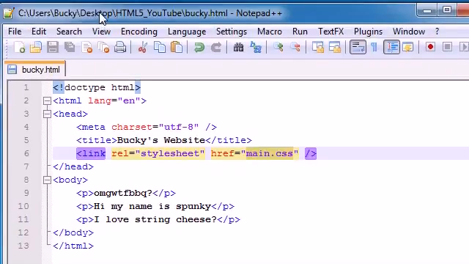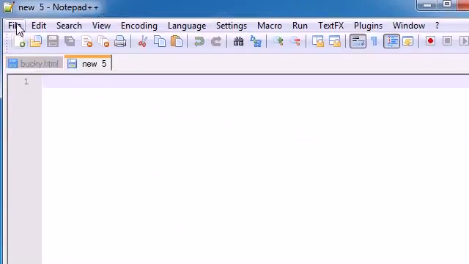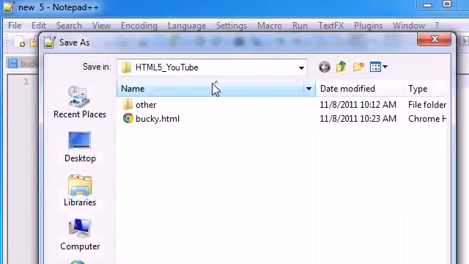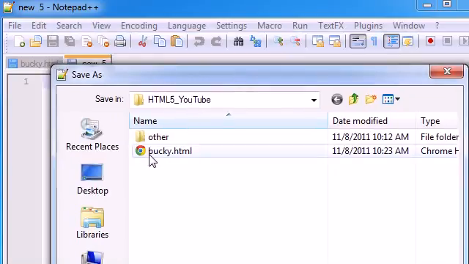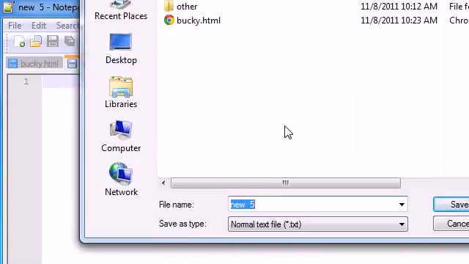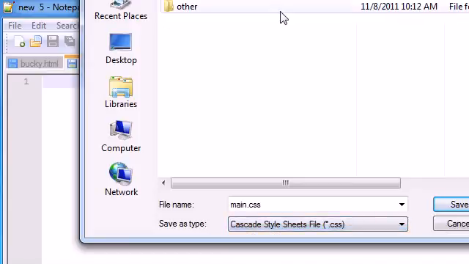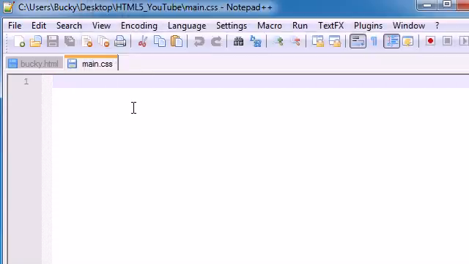So now, since we have this main.css file and we didn't create it yet, let's go ahead and take care of that problem right now. If we go to File, New, we can just go ahead and save this blank file as, and make sure you save it in the same directory as your main.html file. Just save it as main.css, and save it. So now we have our main CSS file, and we can go ahead and move that back.